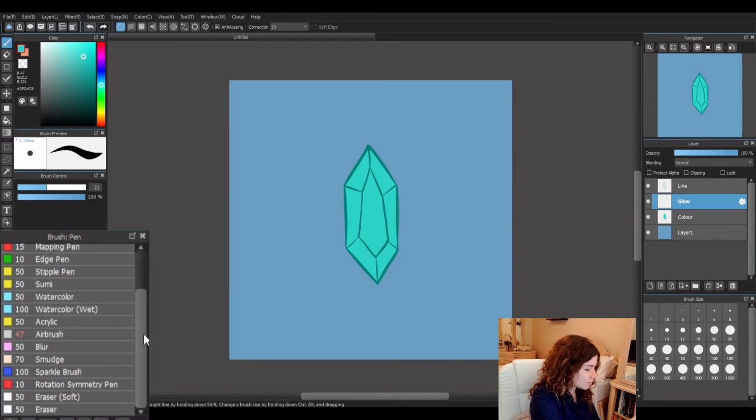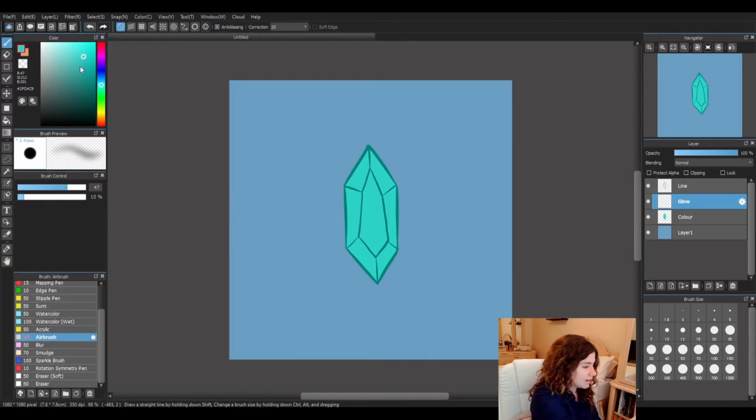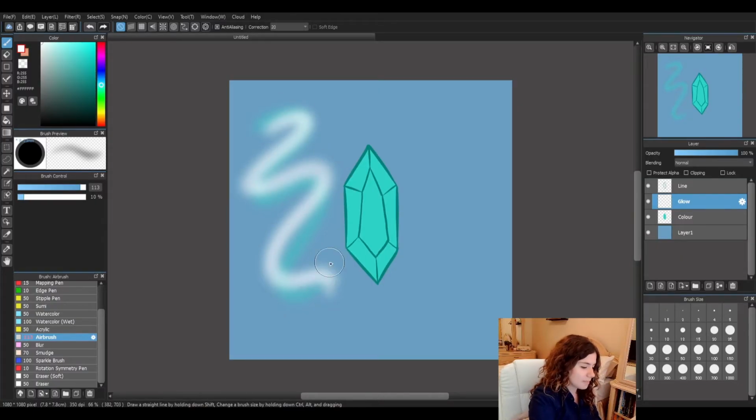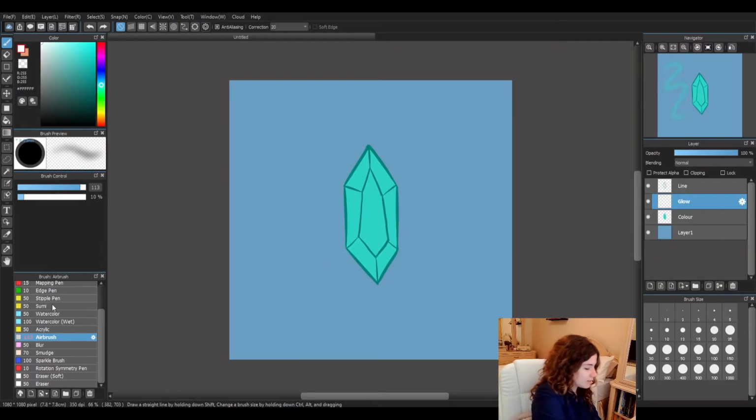We have a lot of brushes to choose from, but today we are going to be focusing on the Airbrush. So go ahead and click on that. Now, the difference between our pen brush and the Airbrush, if you go ahead and color right on your canvas, you can see that the brush is very, very soft, much softer than our hard pen brush here. It has a very nice glow to it already.